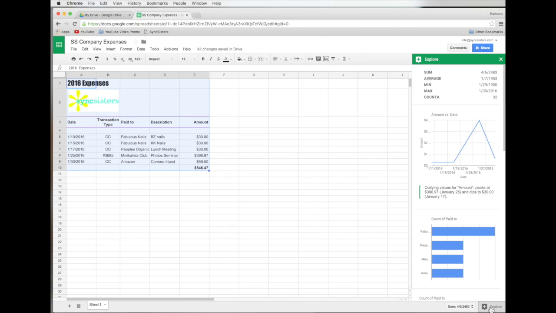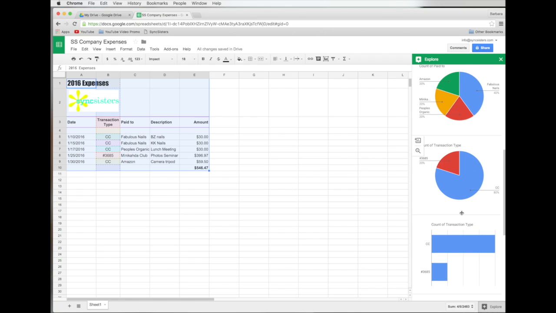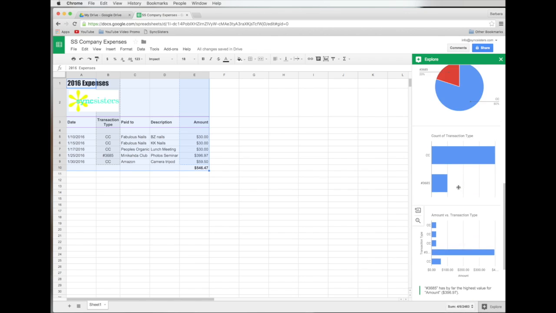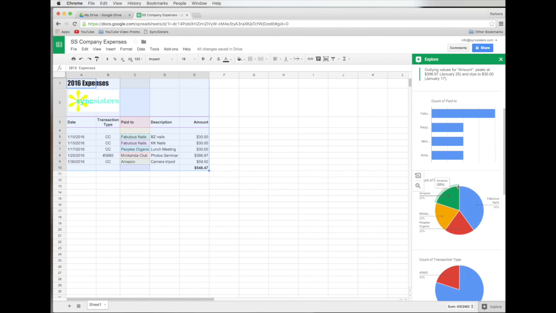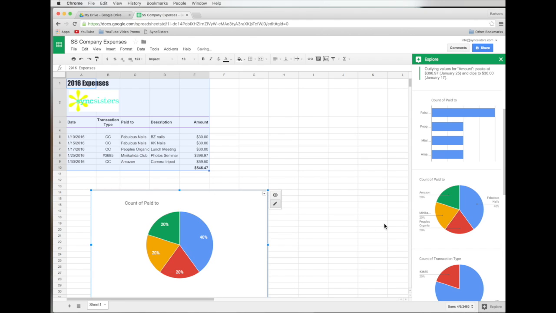When it comes up, it's going to show you a bunch of things you might be thinking with this. One of the things is it brings up a whole bunch of different charts. It says, do you want to look at the count of paid to? You want to look at it as a bar, as a pie? That's really great. You don't have to think about it. It's showing you all these different options, so you can say, oh my gosh, that's what I want visually. Let's say we wanted to do this one, the count of who we paid to. We can just click on this and drag it out onto our page.